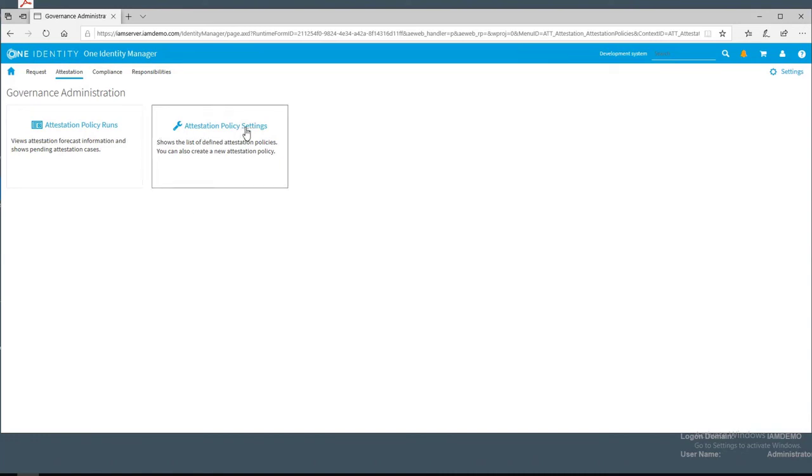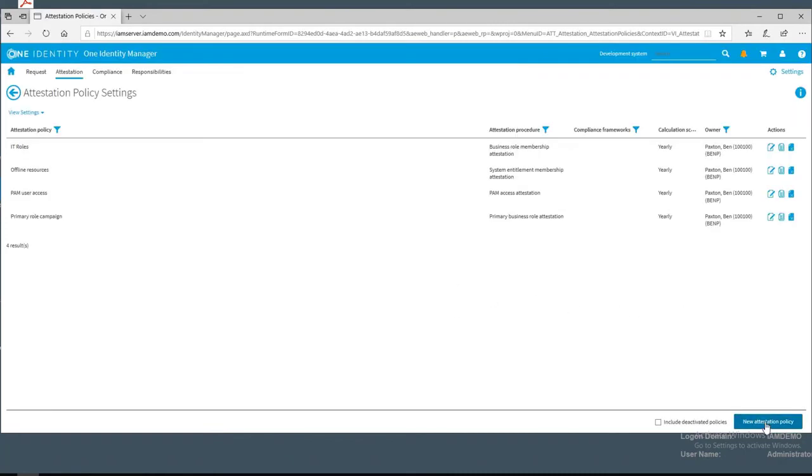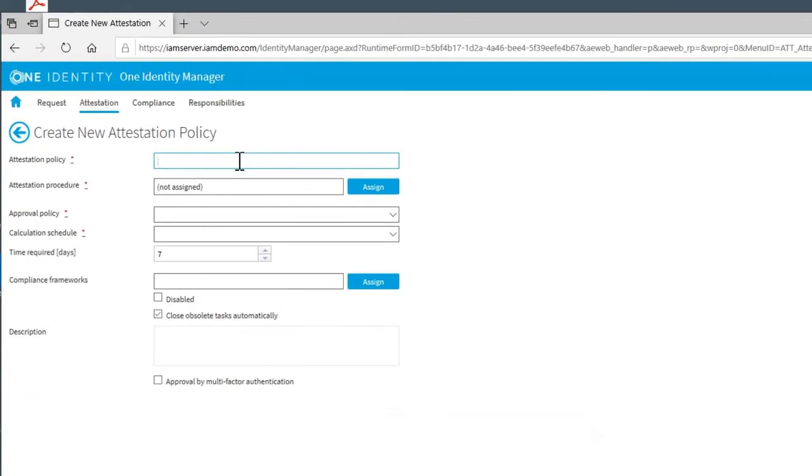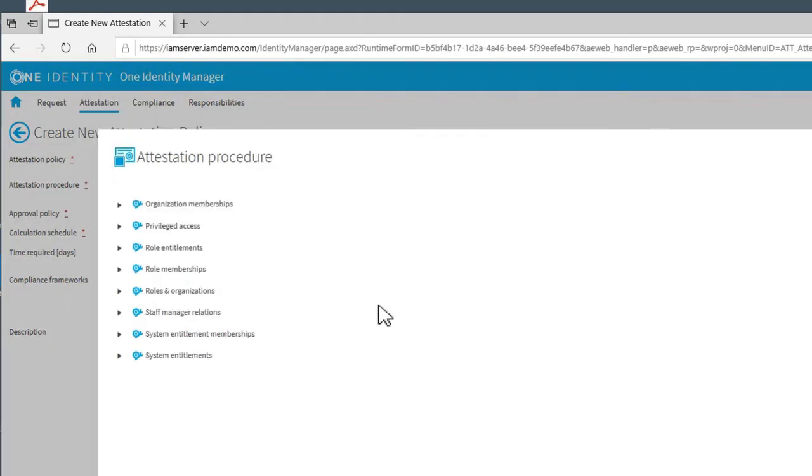So he's going to click on Attestation Governance Administration and go to Attestation Policy Settings. Now, for demo purposes, I'm going to create a new attestation policy. We need to give it a name, so I'm going to call it PAG Demo. Whenever you create a new attestation policy inside Identity Manager, you need to select an attestation procedure. So you click on the Assign button here, and since we now have the PAG module installed, this privileged access is now available for us to choose from. So I'm going to open that one up.